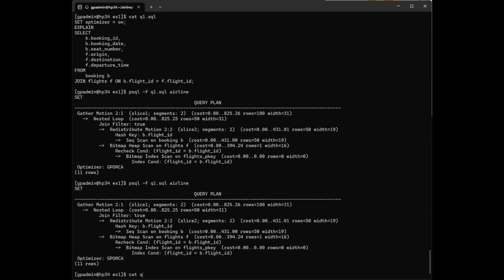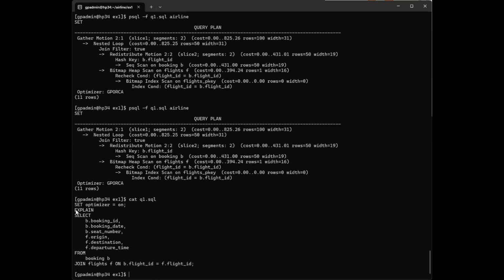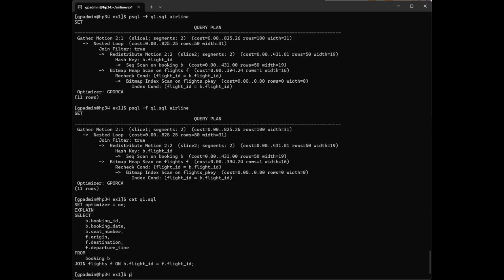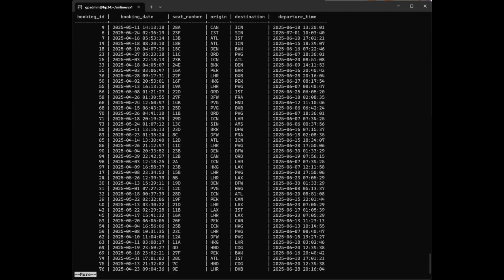And if I wanted to run it manually without the explain and all that stuff, I could show you what it looks like. Here is the join. Here's the booking, but also the booking connected to the details of the flight. Okay, good.